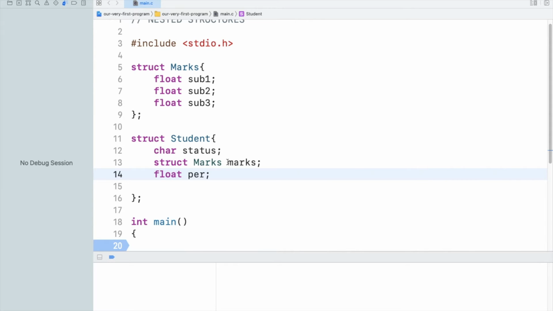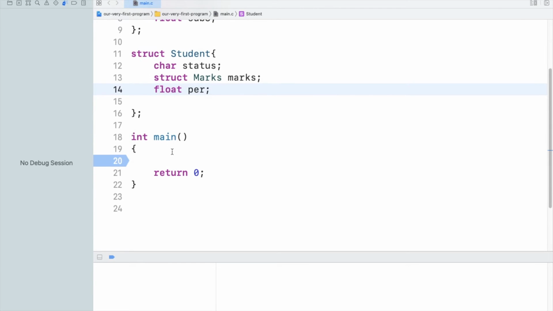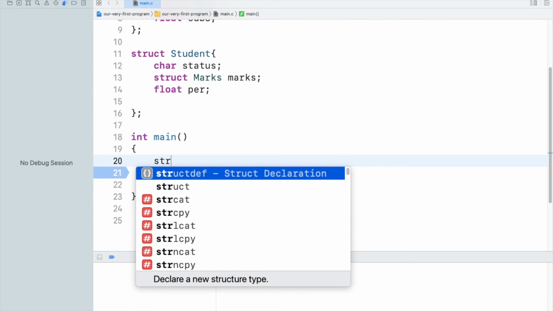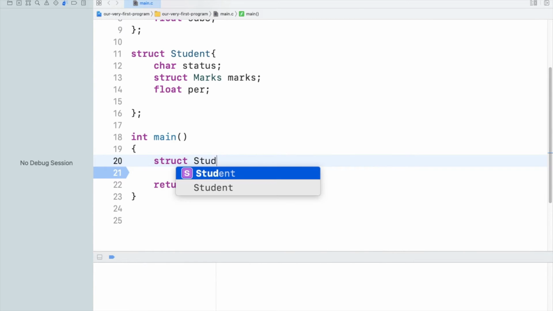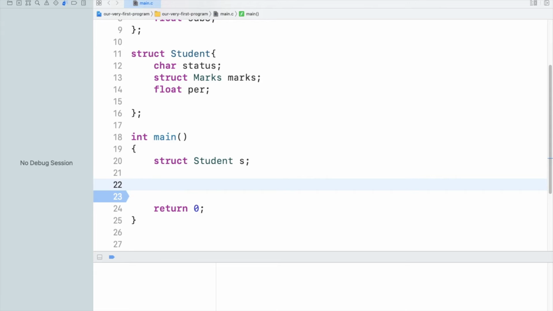Okay, and then we will be having percentage for PER. I'm going to let the user enter the marks, and then we will be calculating percentage and status accordingly. So first of all we need to declare an object of the structure student, struct student, and the object will be S. And now I'm going to enter the details of the student.